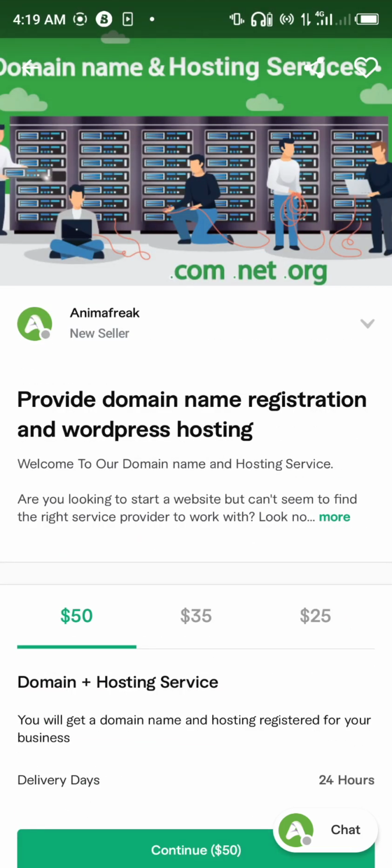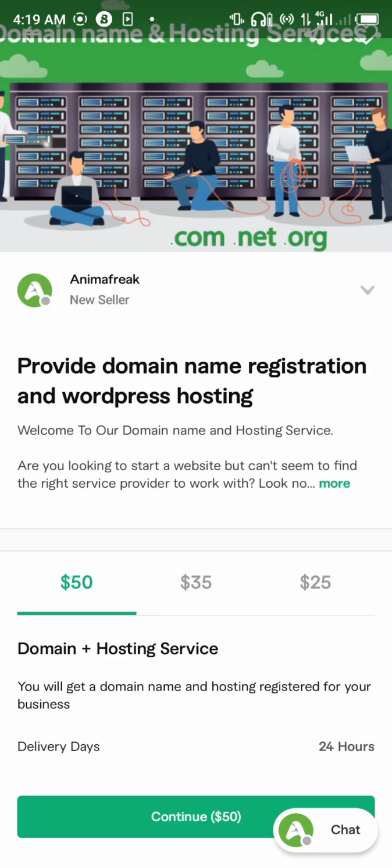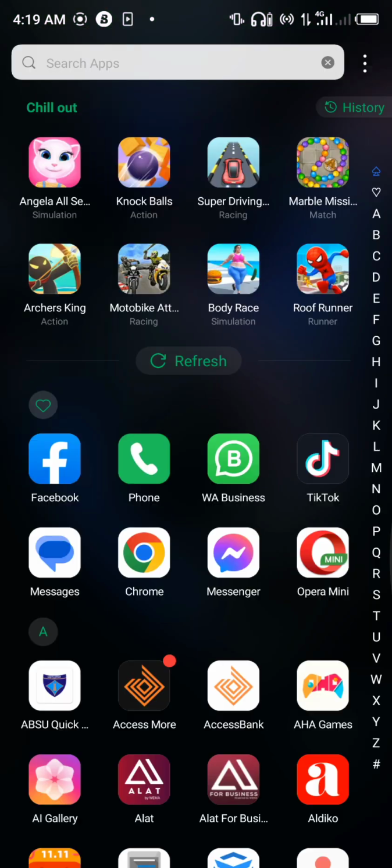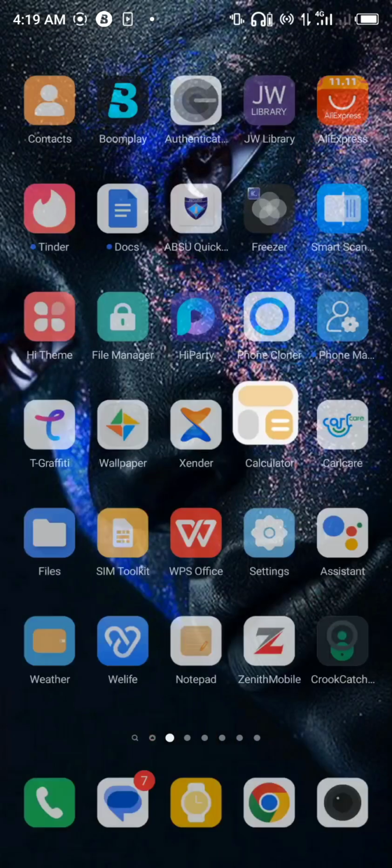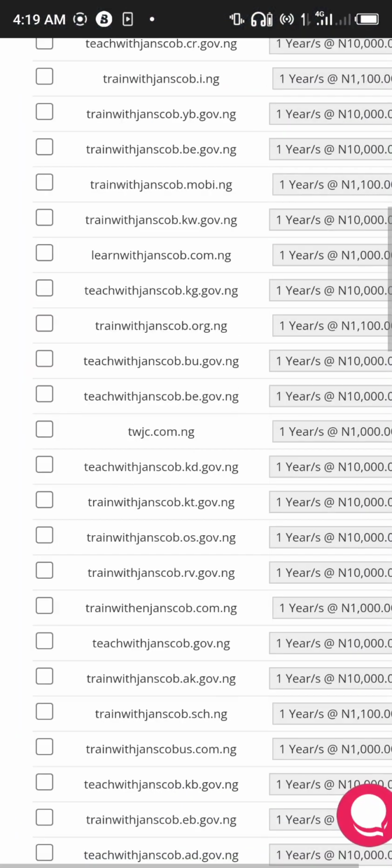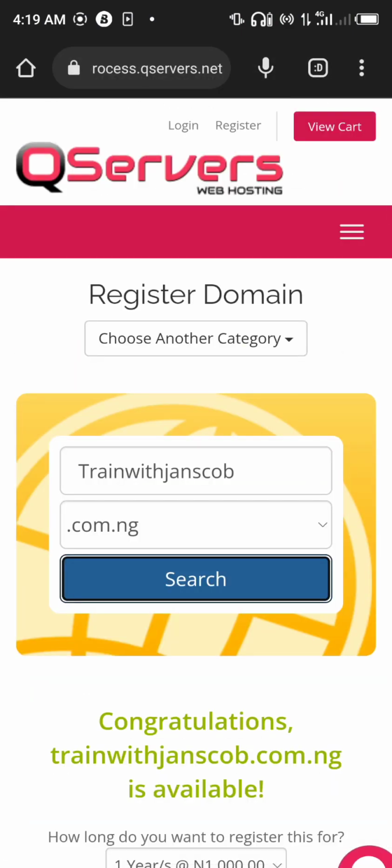So people are out there actually to just register domains and provide hosting services for you. So imagine somebody registering a domain for you for $50. Let us calculate this. 50 times, let's say the dollar is around 750. See, 35K. So you see the money that people are actually making here. So you can also do the same. You can just focus on registering domains and then registering hosting for people, and then you'll be charging your money. So it depends on what you want to do.